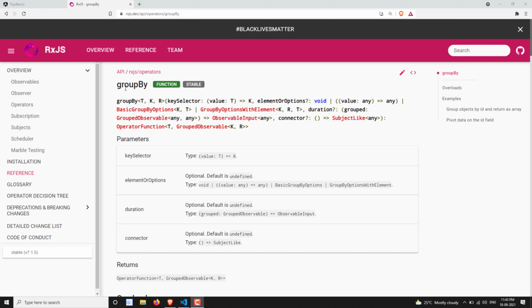So groupBy takes a condition, or otherwise any criteria, and it will group all those values coming from the source observable into a single observable, and the values that don't match the condition or criteria will come under another observable. So this is about groupBy. If we want to group similar items, we can use this groupBy operator.